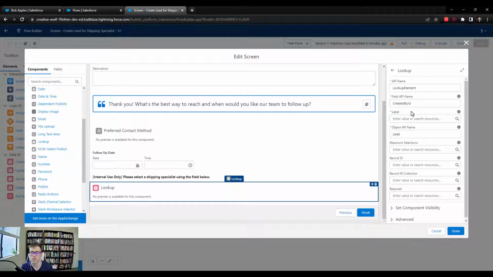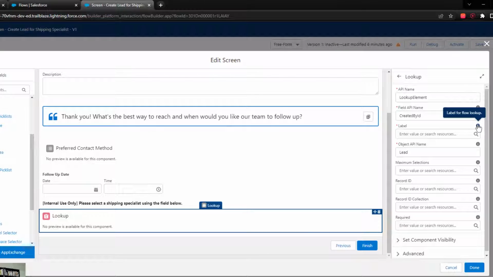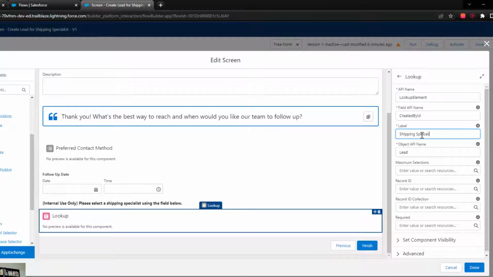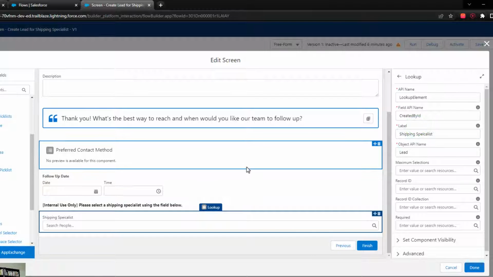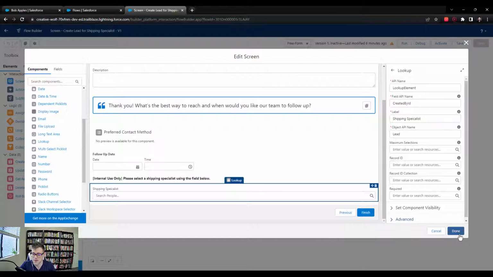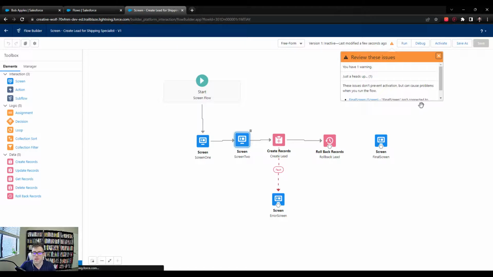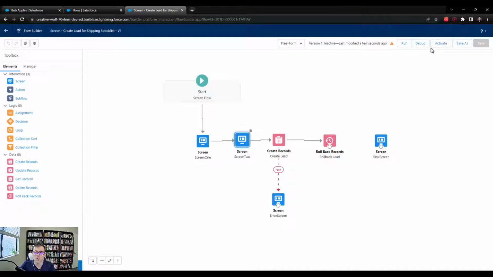convoluted of an explanation. There's a lot of confusion around the lookup element, and it's not super intuitive. Basically, you're just copying an existing relationship anywhere in Salesforce to show the records that you want. And then once you pick it, you can just use it as you would normally in the flow. This label here is just a label for the lookup field inside your flow. And so we'll just call it shipping specialist. And with that long explanation finally done, I'm going to press done.